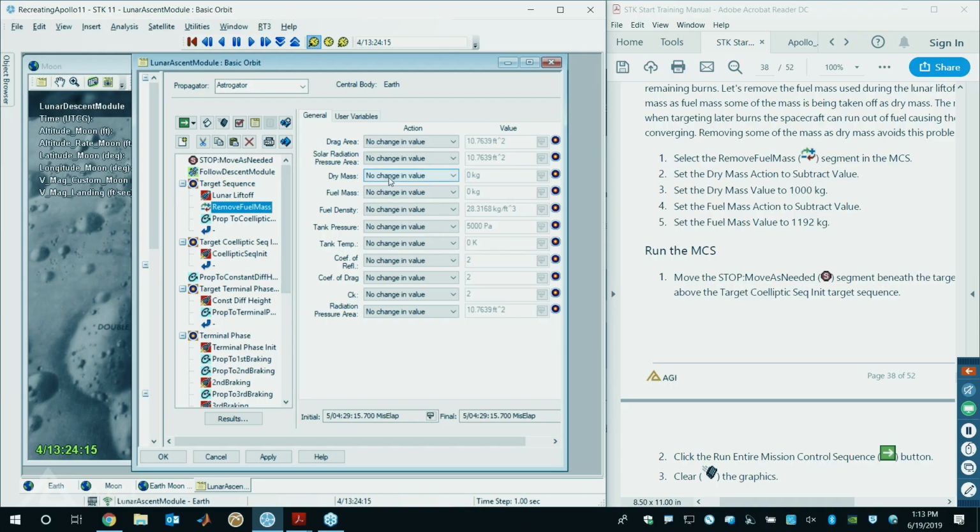Okay, so click on dry mass, change the action to subtract value, and then put 1,000 kilograms for the value. And then you go right beneath it, click on fuel mass, click subtract value, and put another 1,192 kilograms. So the mass loss from the fuel was about 2,192 kilograms in that ballpark.